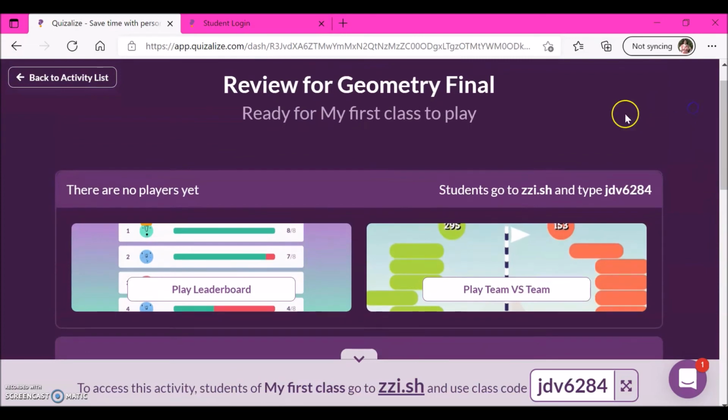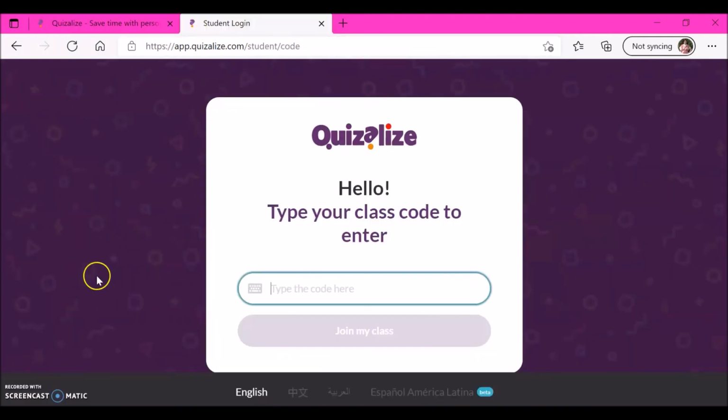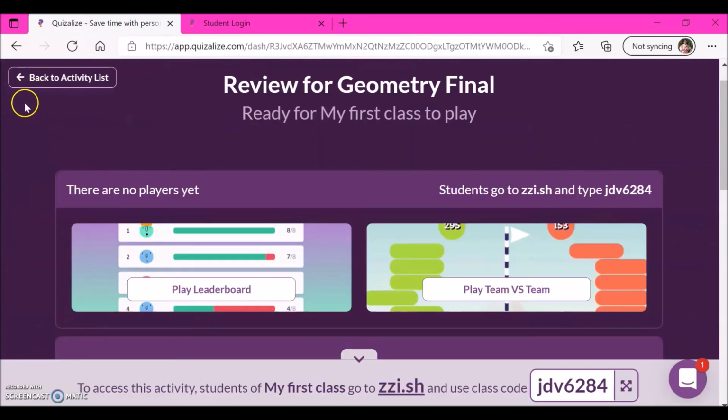So once you pick the individual mode that you want your students to play, either completely individual or group, all they have to do is go to Zish and use their class code. So this is Zish, and again, all they have to do is type in that code and then just join in, or they'll see them in the Google Classroom.